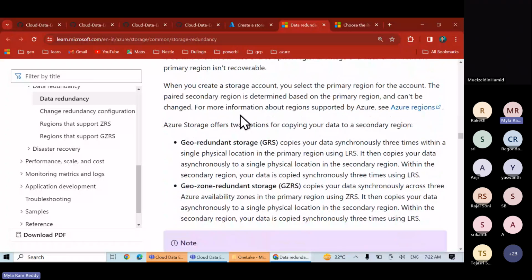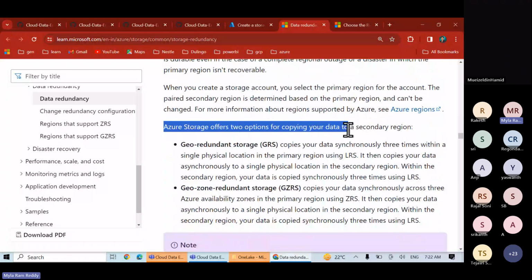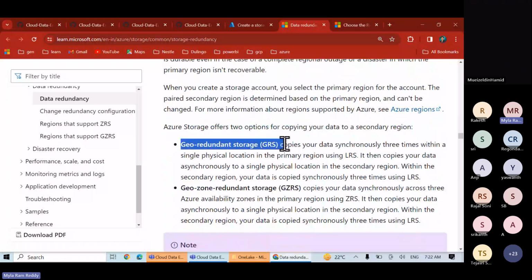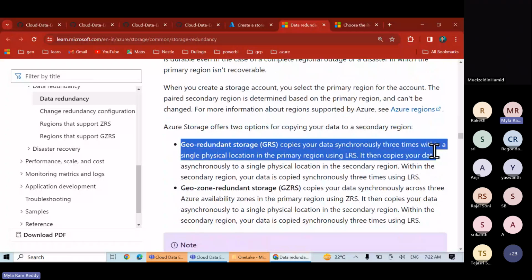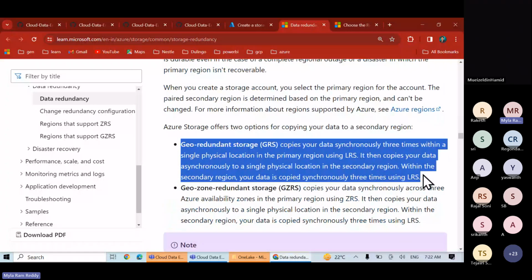Okay, now this is the GRS. Azure Storage offers two options for copying your data to a secondary region. Geo-redundant storage, that is GRS, copies your data synchronously 3 times within a single physical location in the primary region using the LRS method. It then copies your data asynchronously to a single physical location in the secondary region. Within the secondary region, your data is copied synchronously 3 times using LRS.